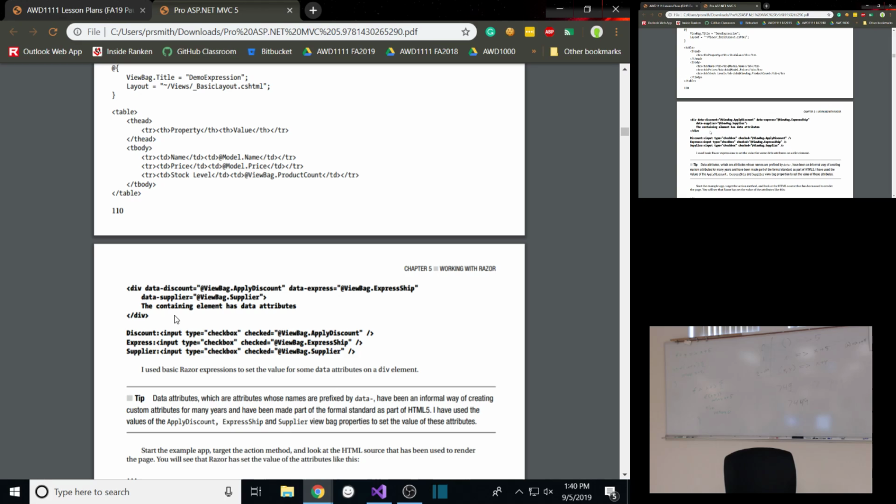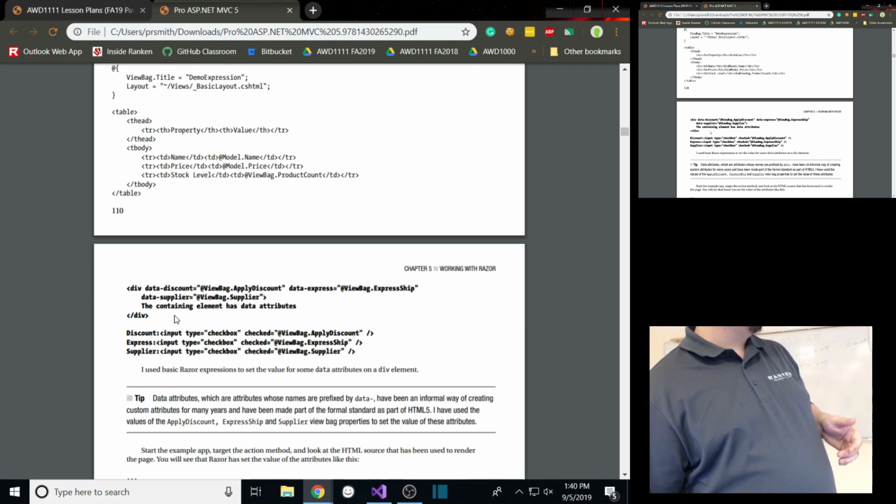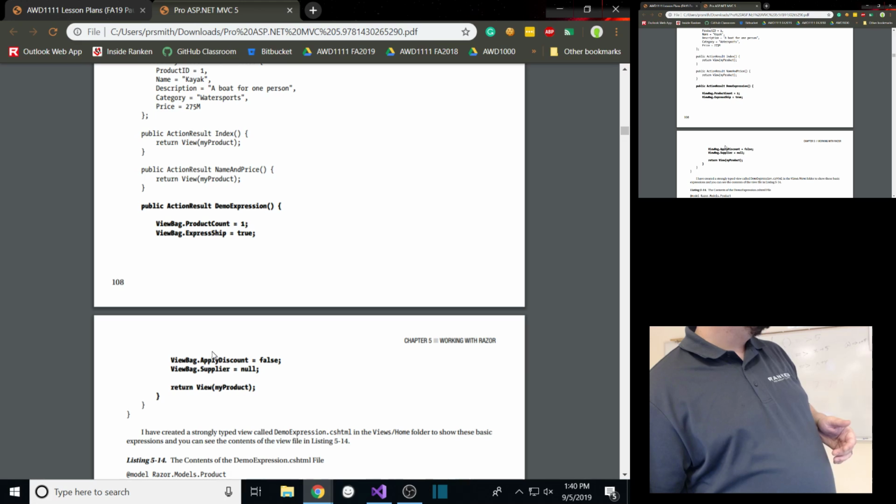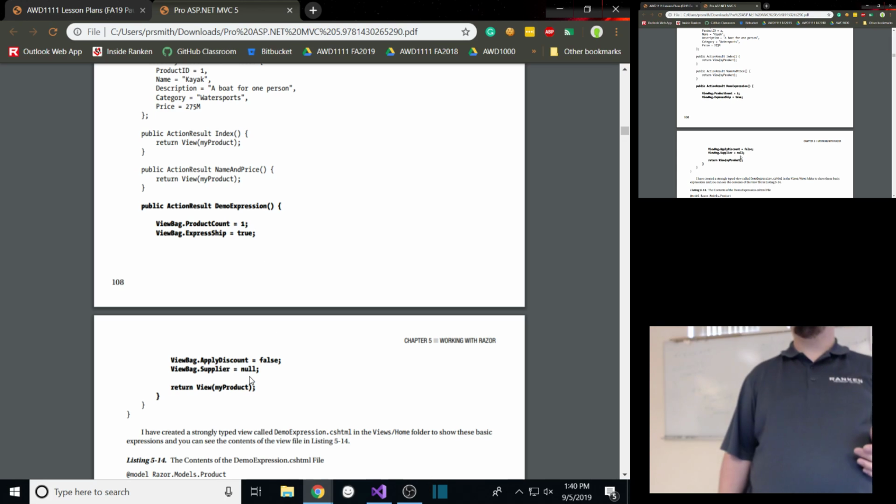So apply discount, express is express ship, supplier is supplier. We also have down here, which is going to be interesting: discount checked is equal to apply discount, express checked is equal to express ship, supplier checked equals that. If we were to literally take those values out, let's look at what those values were: apply discount, express ship, and supplier. So false, true, and null.